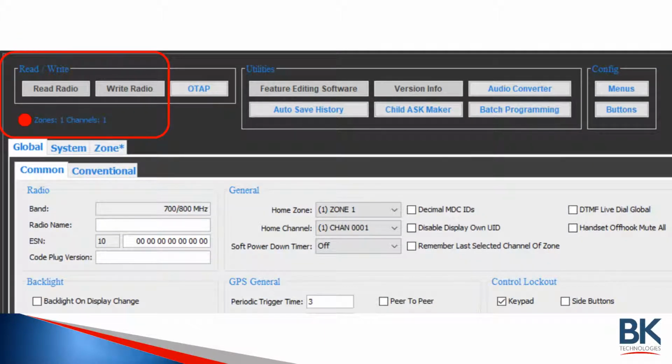Once saved, you are ready to write your radio. Begin by connecting the radio to your computer. Once the radio and computer have configured, you will see the red circle in the upper left turn green. Press Write Radio to write to the radio.